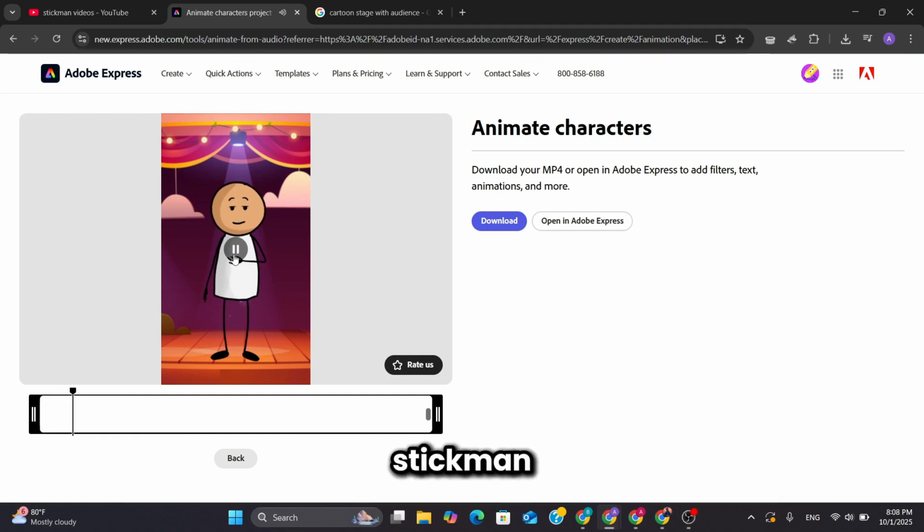You'll see your plain stickman standing on stage, moving his mouth and syncing perfectly with the comedy routine, and suddenly this little project feels like a real animated video. And that's why this step is so powerful. It transforms your setup into something that feels alive.